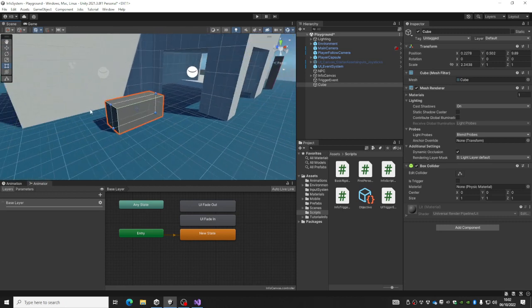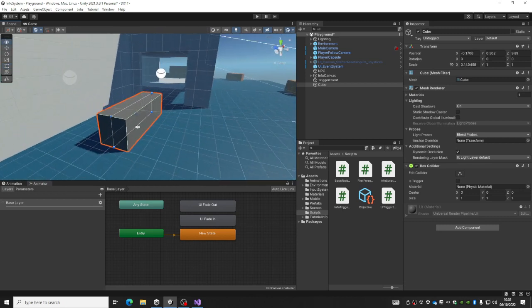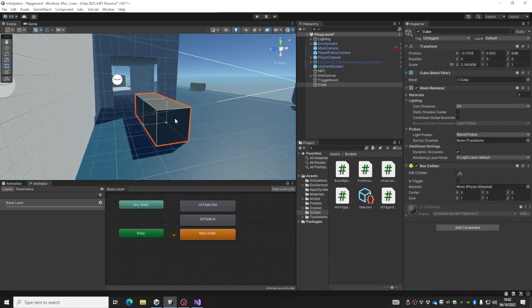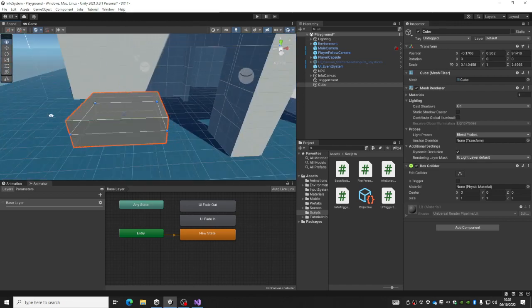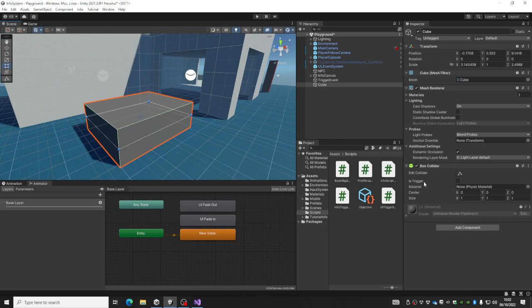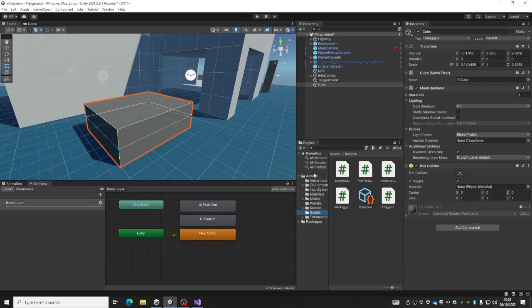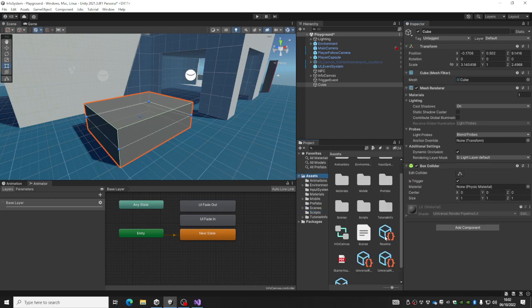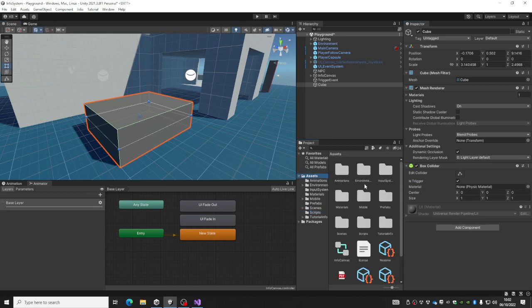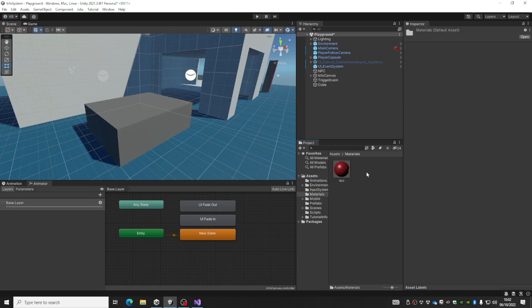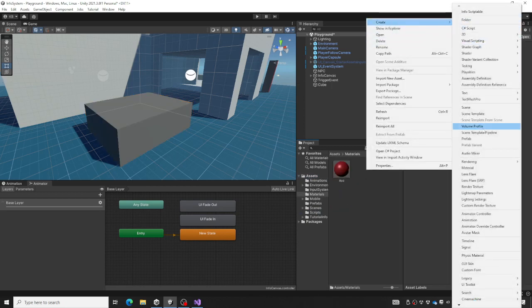Just going to stretch this out again. Cool. I'm going to put is trigger. Can I fiddle with the color a little bit more? Materials folder in here. Go materials. Let's create another material.